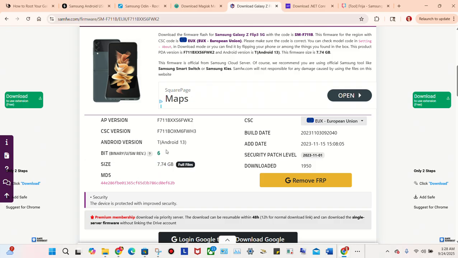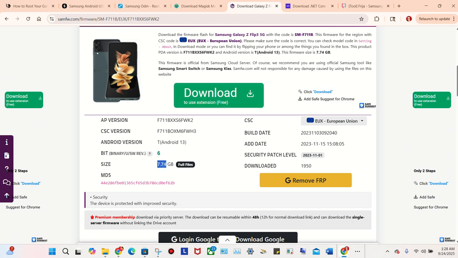Okay, they say at least have 10 gigabytes, but whatever you see here, you would want more. Don't have 7. Don't have 8. I would say if it's 7.74, at least have like 10, 12 gigabytes, just to be on the safe side, okay?